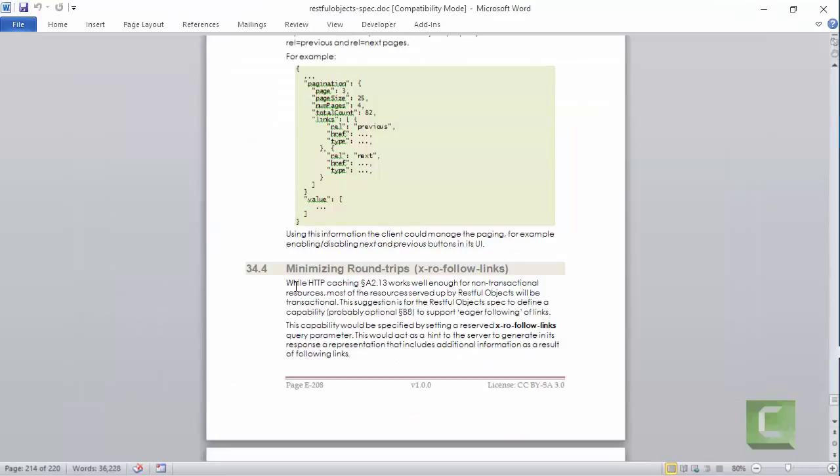I've got the document here. It's section 34.4, minimizing round trips, and the idea is using a custom query argument, and that is indeed how Apache Isis's RESTful Objects viewer has implemented this feature. The idea of this query argument is for it to provide a hint, a bit like an XPath does as a way of identifying nodes in an XML document, that the value of this string is going to identify additional JSON nodes to be included in the representation.